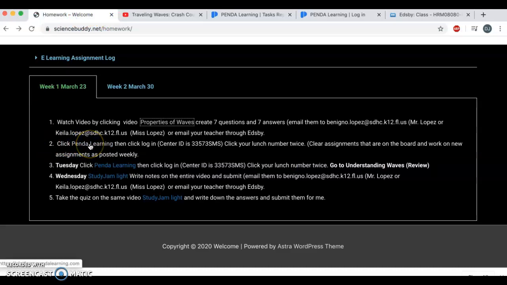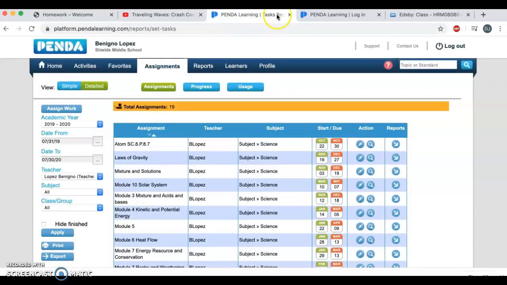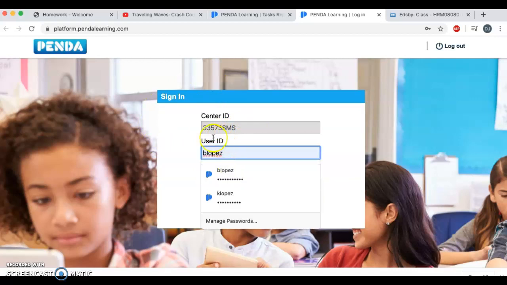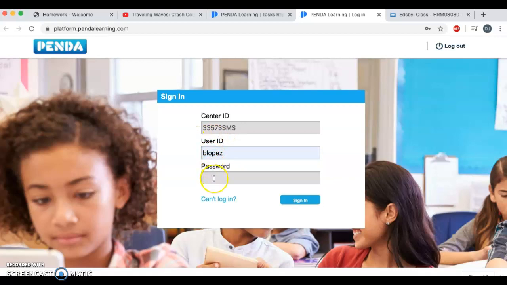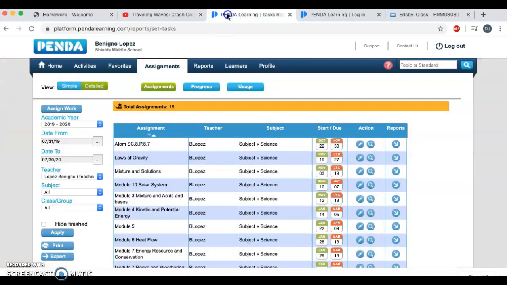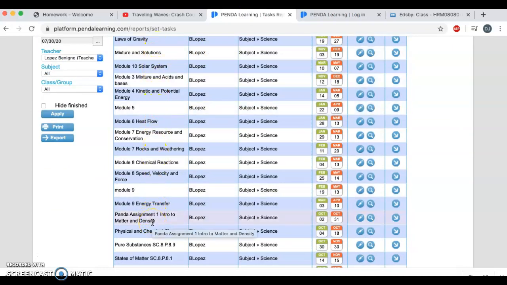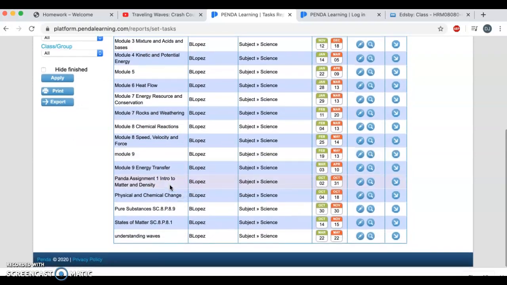Assignment number 2 is going to be Penda. On the platform, the center ID is going to be 33573 SMS. Then you put in your lunch number twice, here and here. It's going to take you to a platform that looks somewhat like this, with the assignments I've posted. You want to clear these assignments because when I pull reports, I can see how many you're getting done. Remember, you have 3 opportunities for each one to score as high as you can.